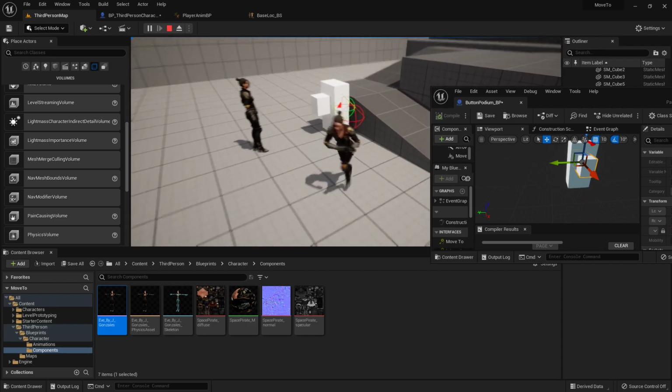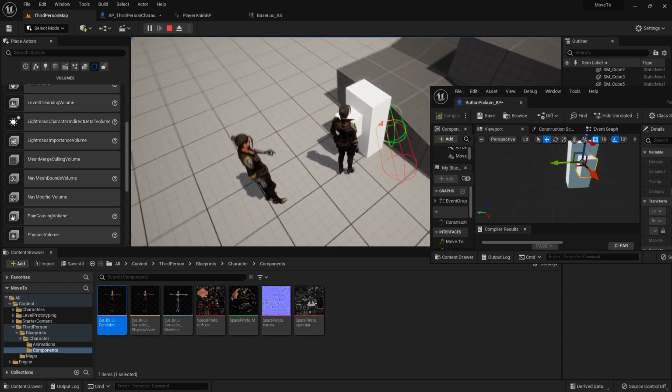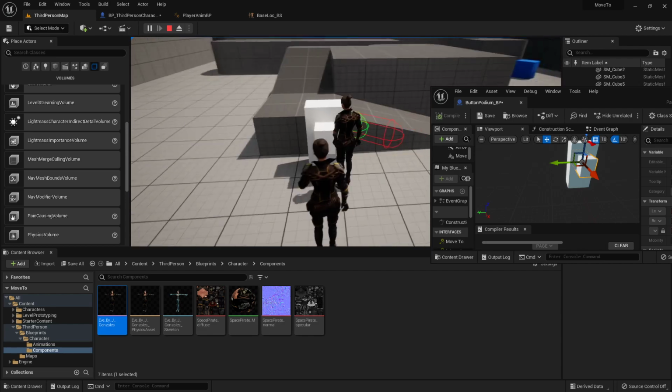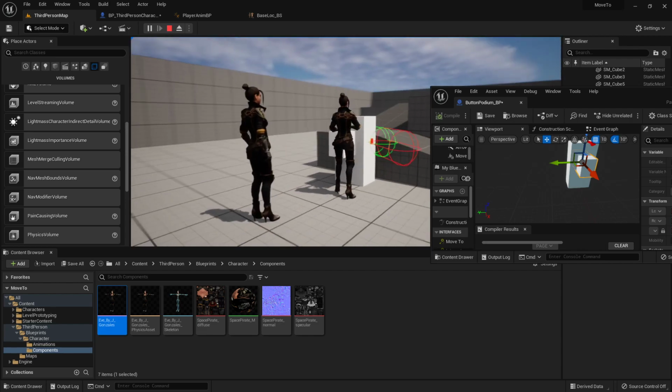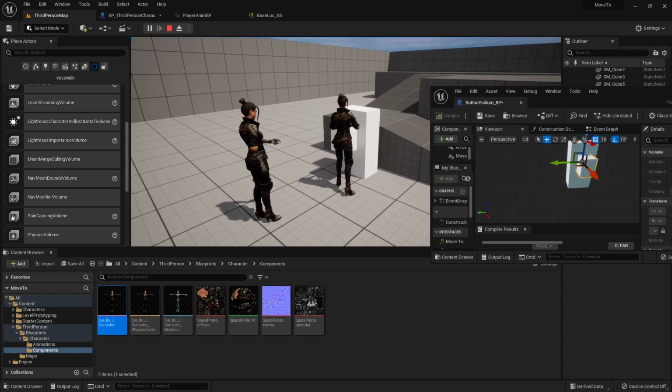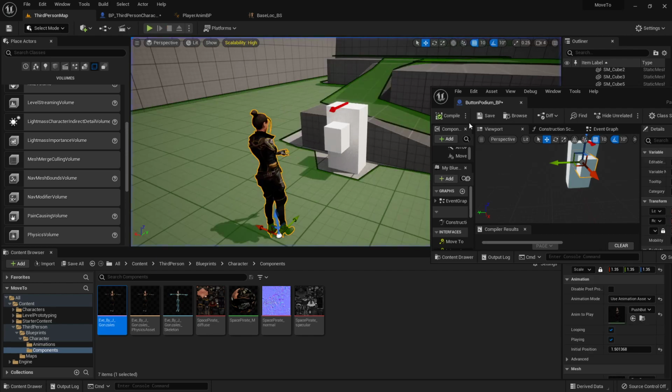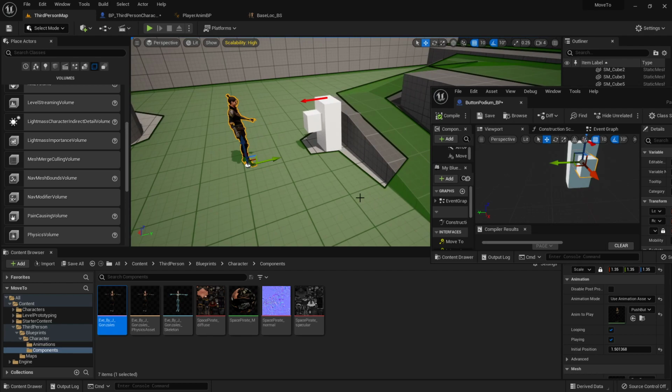And then you can fine tune everything, but that's how you can get her moving to a point, interacting with something, and then after that, if you've got a door over there, that's when you can call your interact event on it. And that's all you need in order to get her moving where you want and pushing a button.